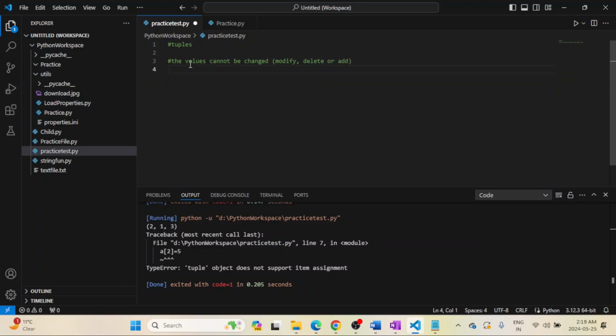Okay, and the next difference is in the syntax. In the syntax we use round brackets here. Like in a list we used square brackets, here we use round brackets. But if we know that there is some data that is never going to change, and we do not want anyone to make modifications in our data, there itself we use tuples.